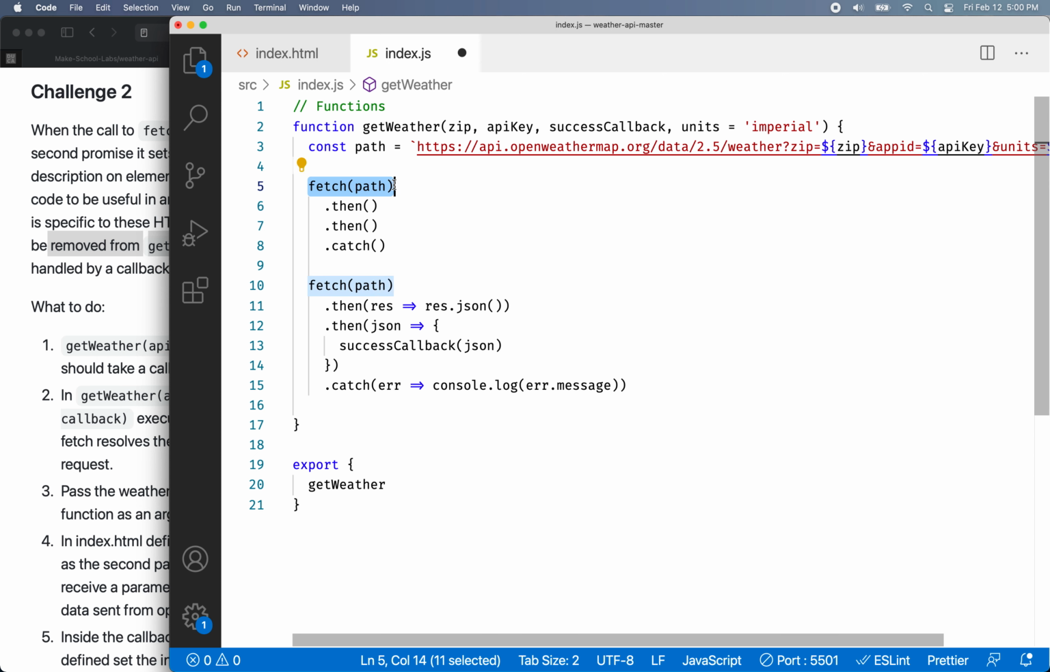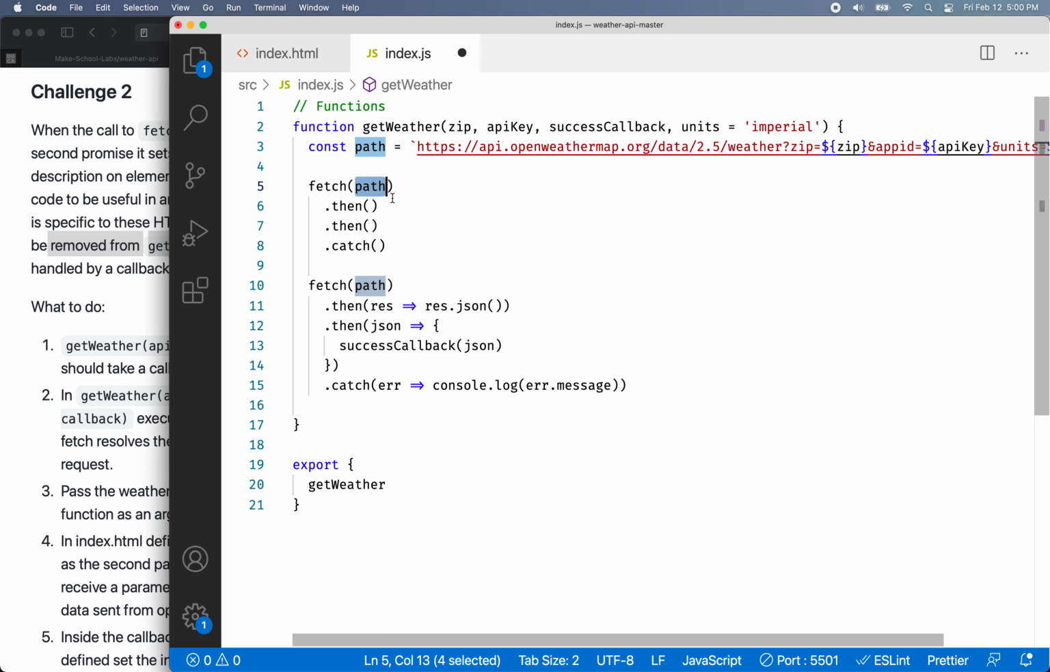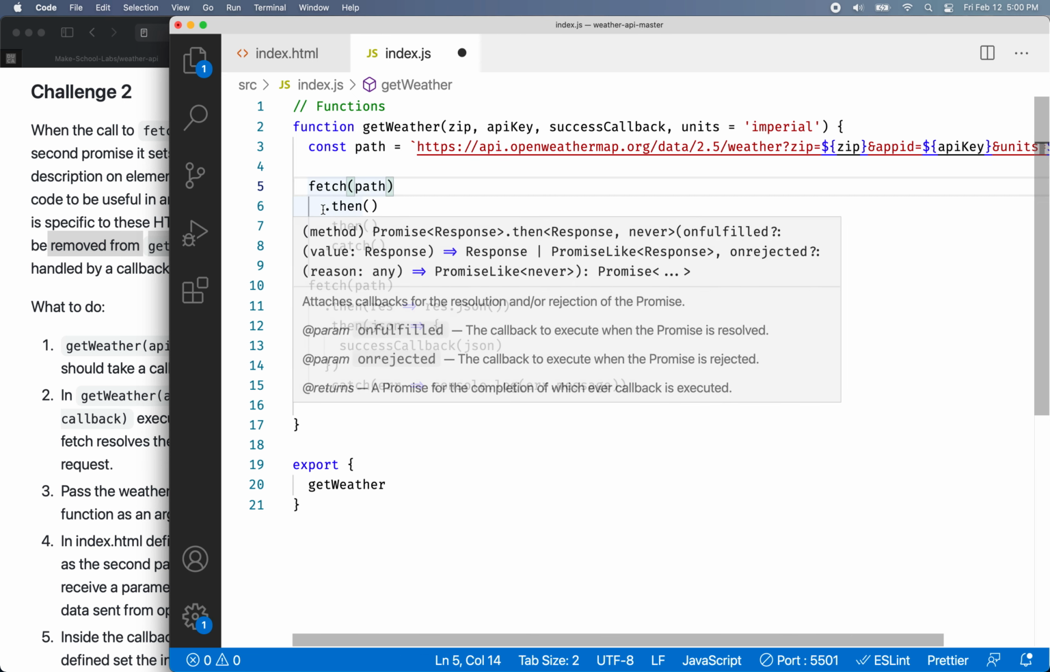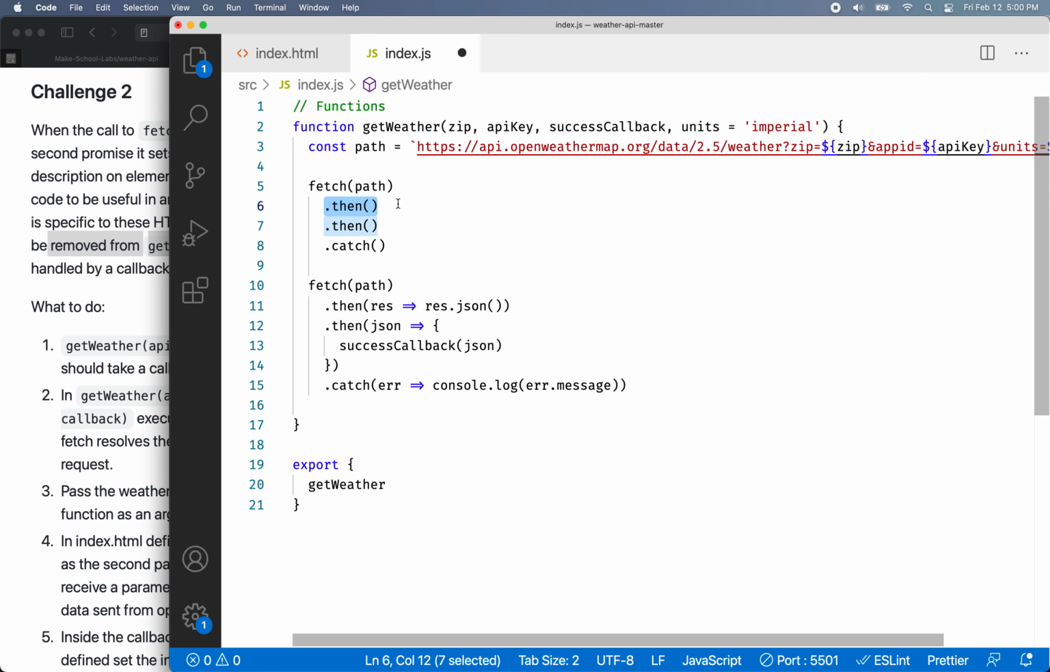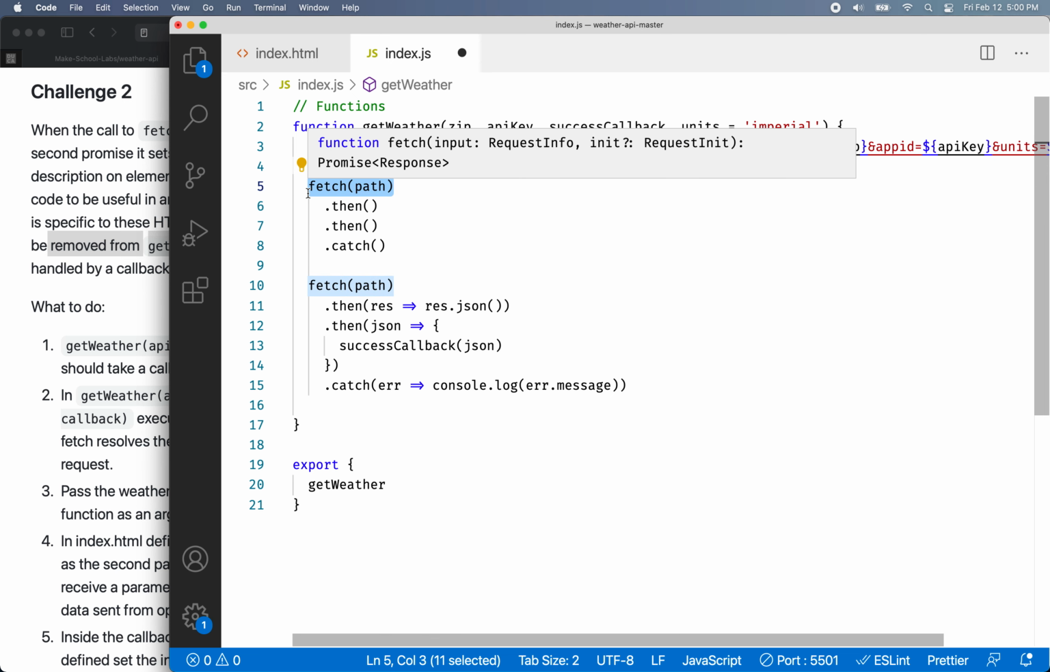When we call fetch, we begin the process. We include the path, we call fetch, and fetch returns an object to us. That object, just like any object, has methods and properties, and one of the methods is called .then. So we can call then. If fetch resolves to an object, then when we put .then on the end, we're calling then on the object that is returned from fetch.